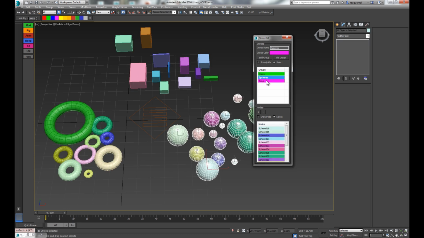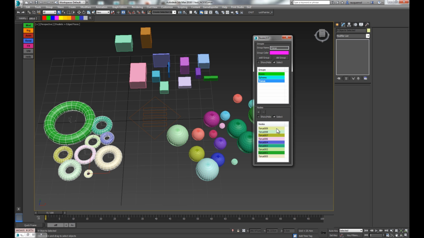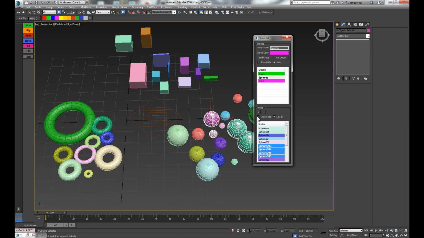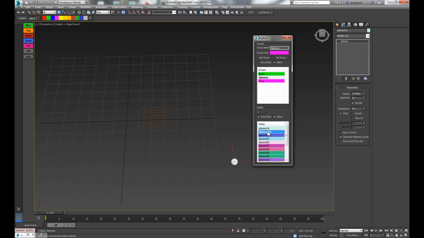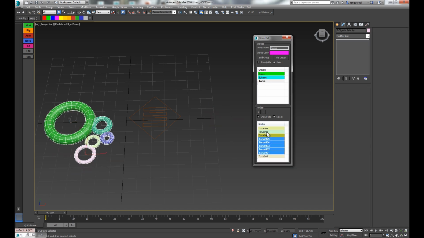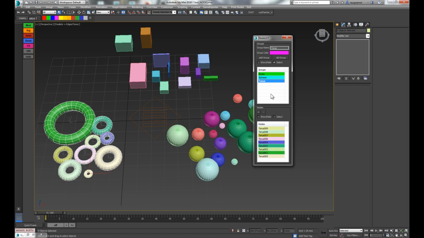Right? And you have the same behavior on the nodes list. You select an object or multiple objects. It will be selected if you have the select option checked here. And if you check the show hide option, the others will be hidden. And you can disable the options as well.